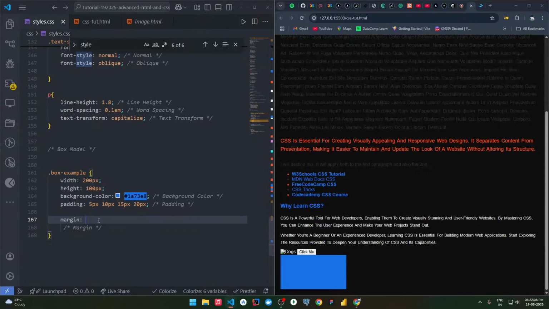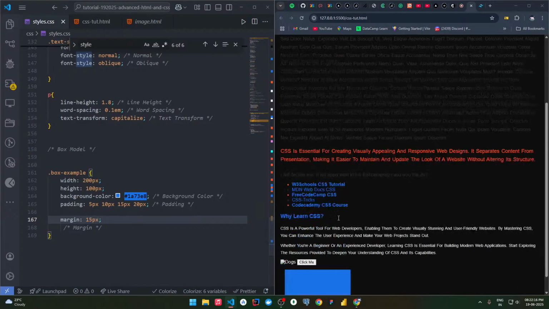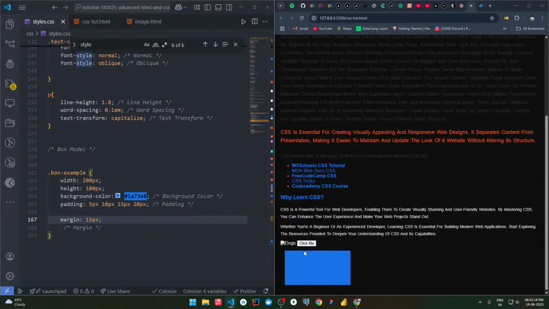This is the box. We want to give the margin. Let's say first give the margin of 15 pixels on all sides. See, on all sides it's taking 15 pixels, from left, from right, from bottom, and from the top.